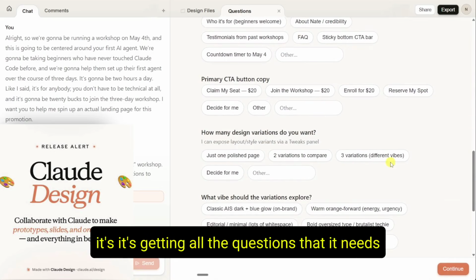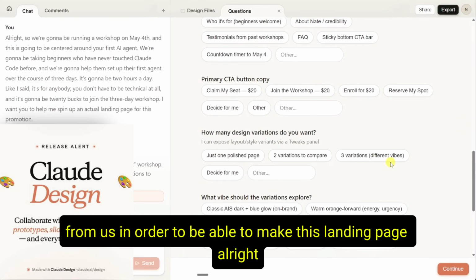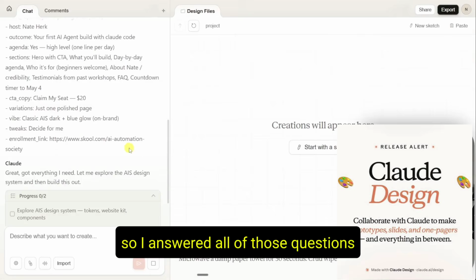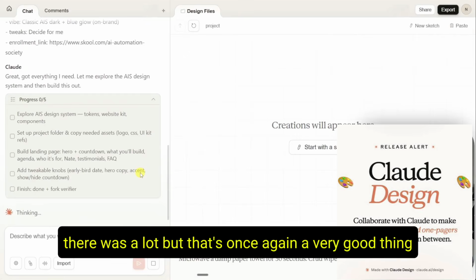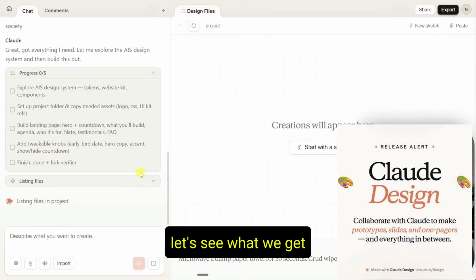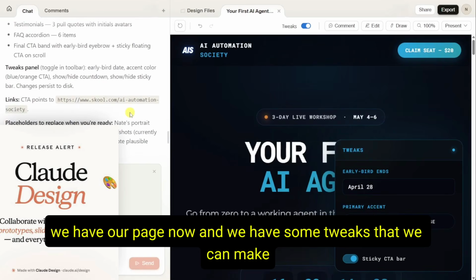Okay, so as you can see, it's getting all the questions that it needs from us in order to be able to make this landing page. All right, so I answered all of those questions. There was a lot, but that's, once again, a very good thing. Let's see what we get. We have our page now, and we have some tweaks that we can make.